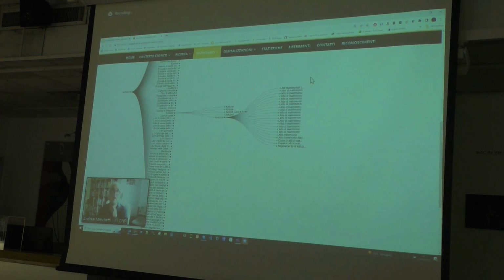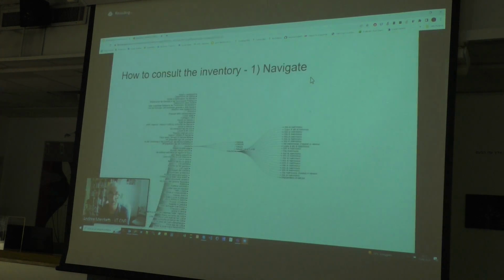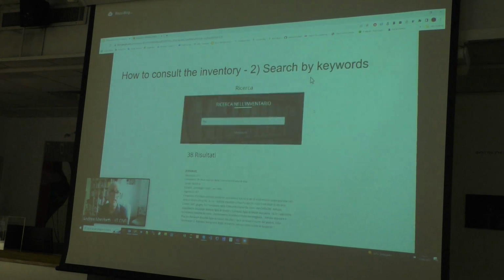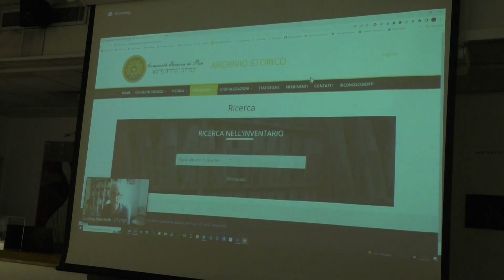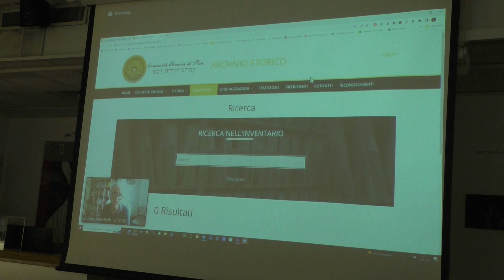So I can consult the inventory by navigating, or I can always search the inventory by keywords. So for instance, again, I can go to research and I insert some keywords. Of course, there is the problem of the language. I have to use the Italian language.